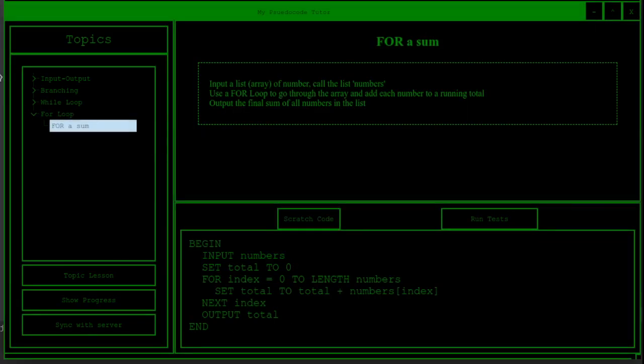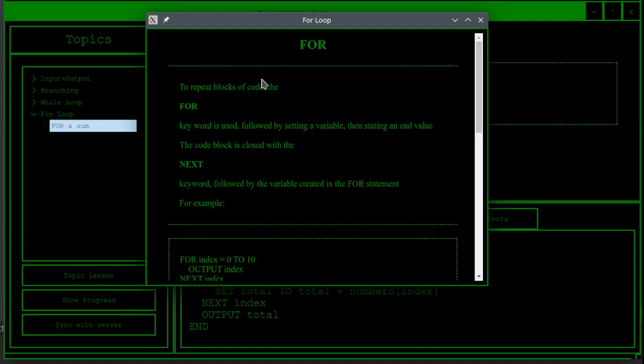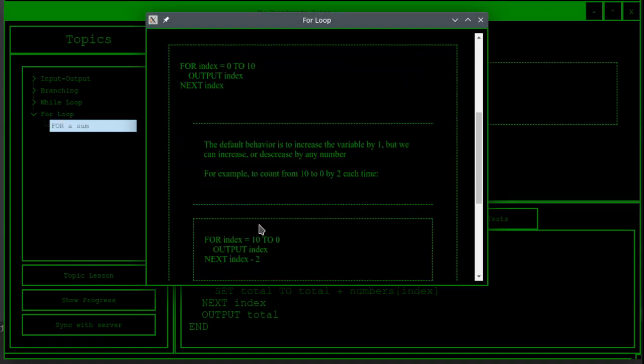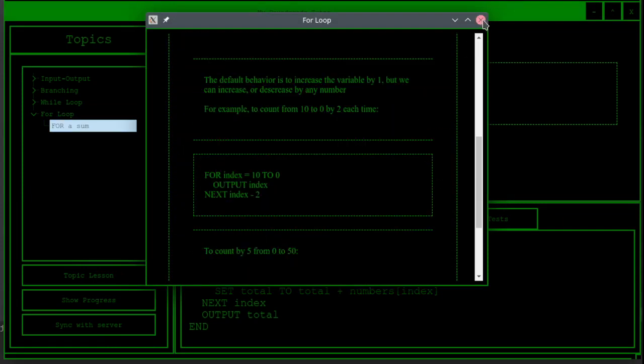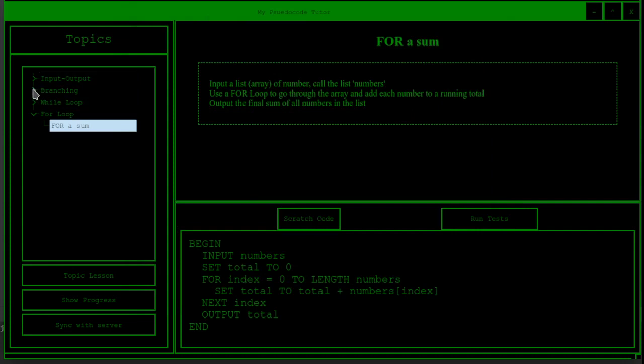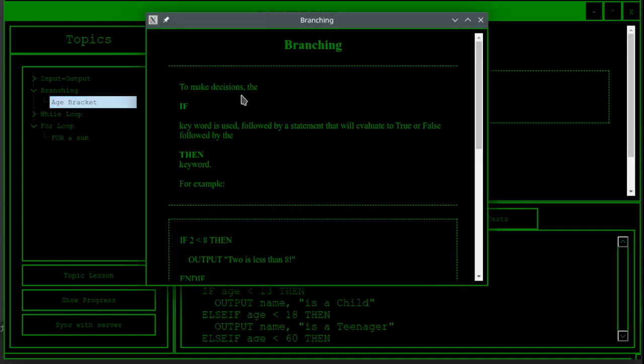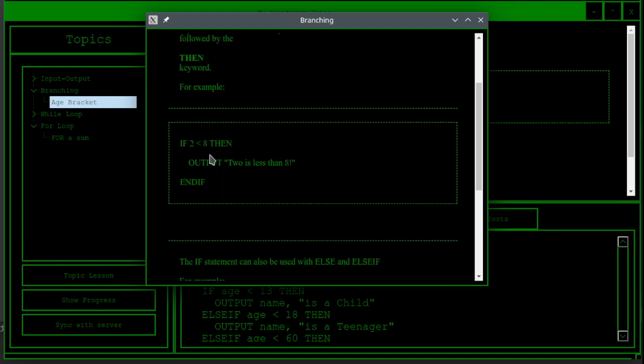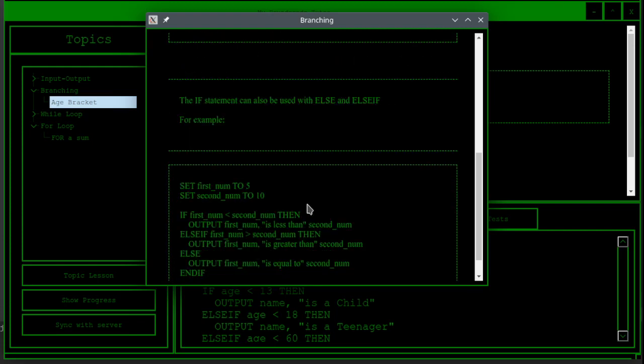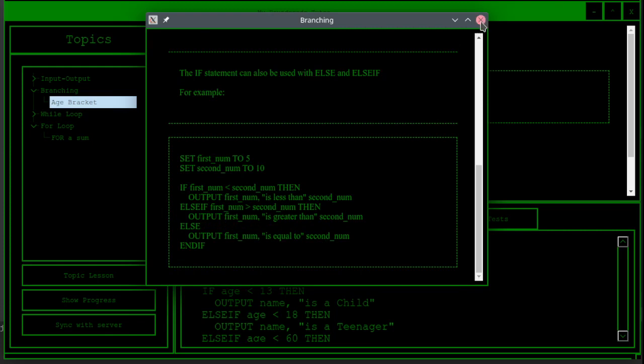Now depending on which section you're in, if you hit topic lesson, I'm under the for loop section. So if I hit topic lesson now, I get a lesson on for loops and how you actually write the for loop, what the syntax is and how it's used. If I was back here in branching and I hit topic lesson, then I get a lesson on branching and some example code on how to do branching.